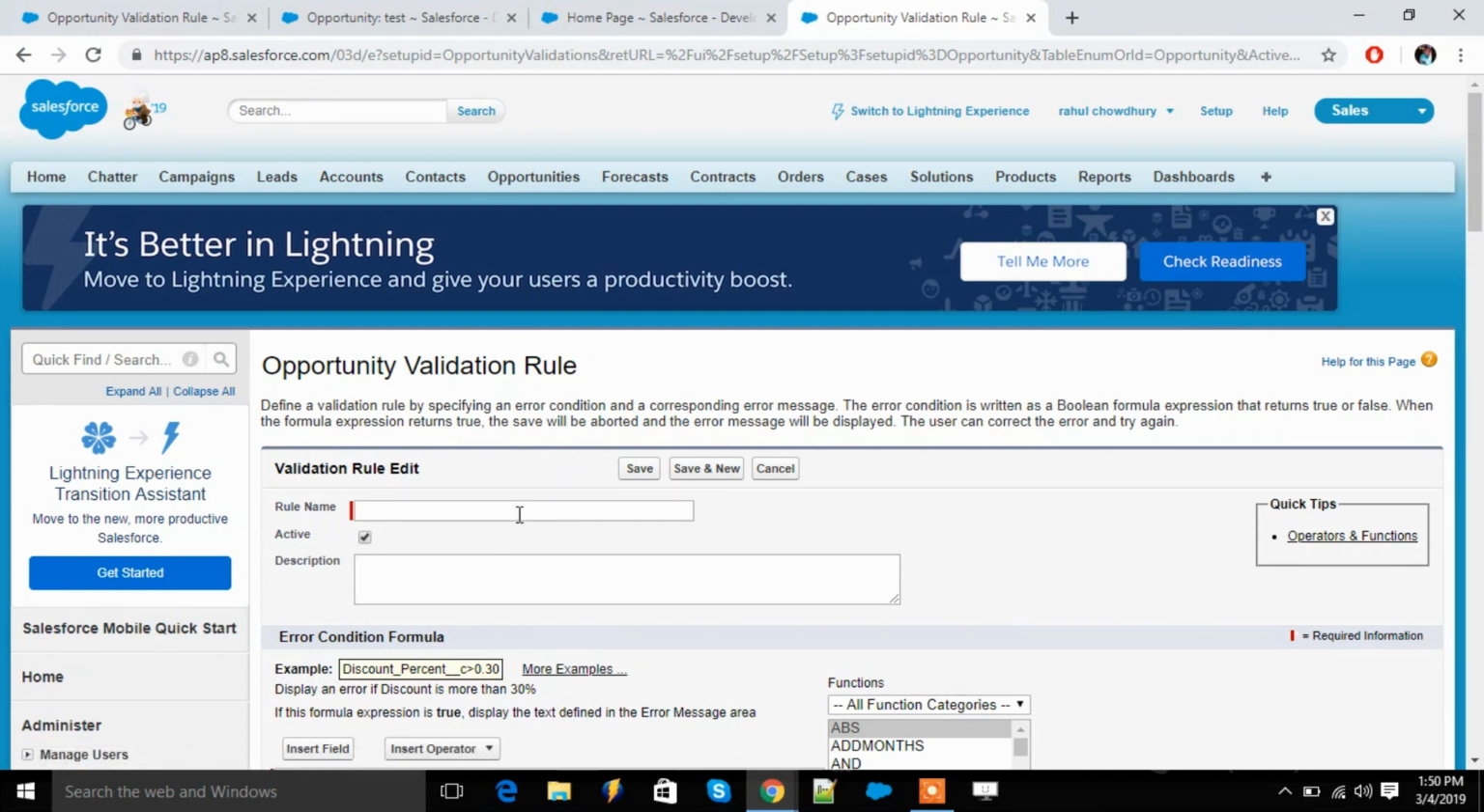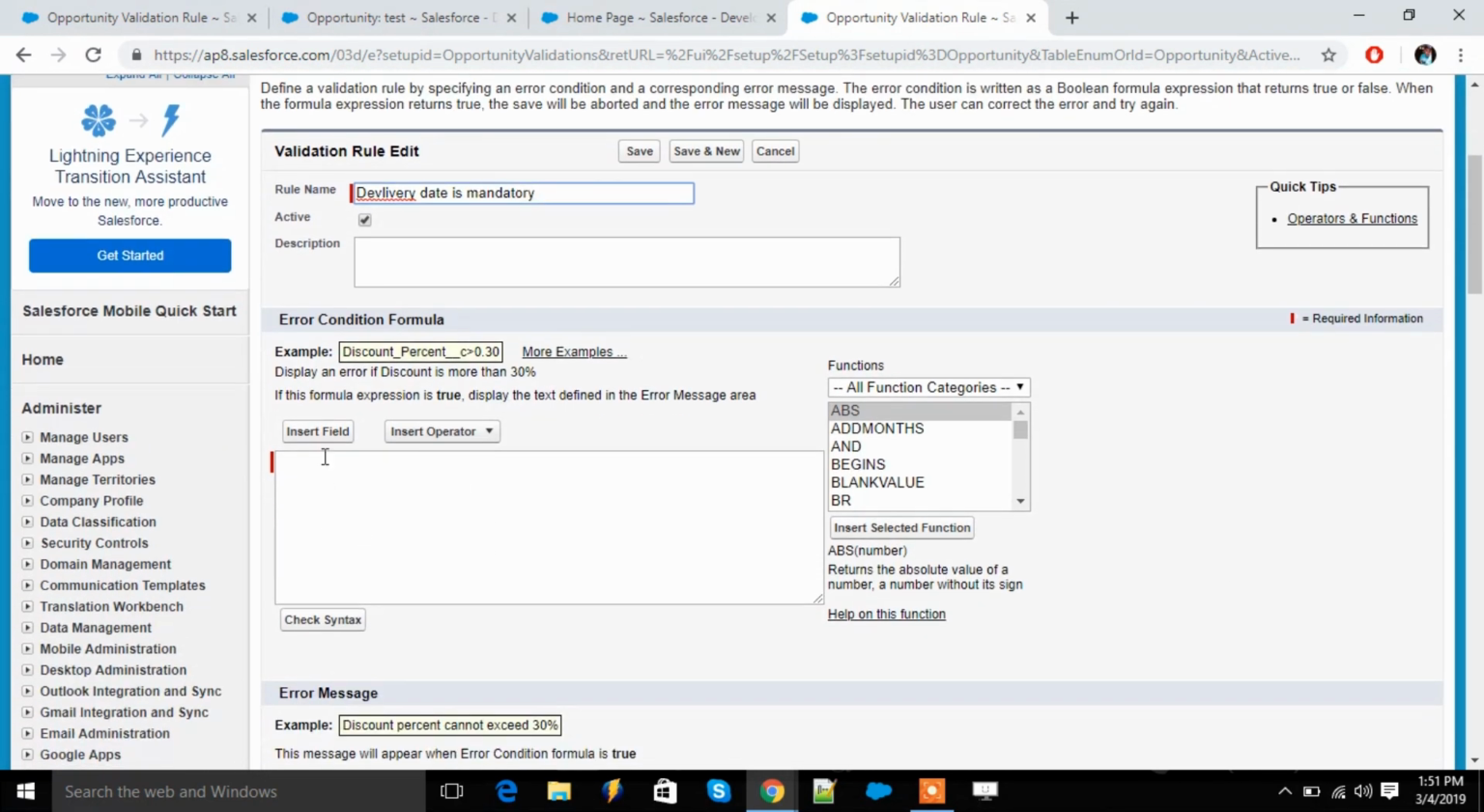and in the rule name we can write delivery date is required when stage is high, or we can just shorten it. We can simply write delivery date is mandatory. We will proceed. So now in this section we are going to point out our requirements. Let's preview our requirement to start with.